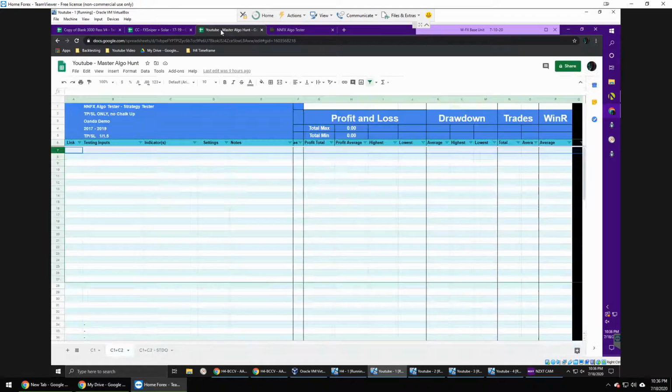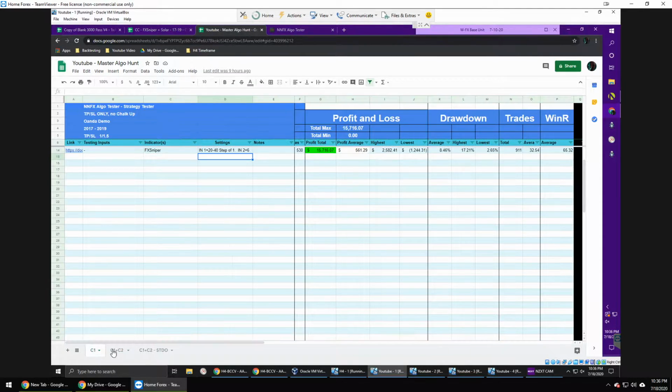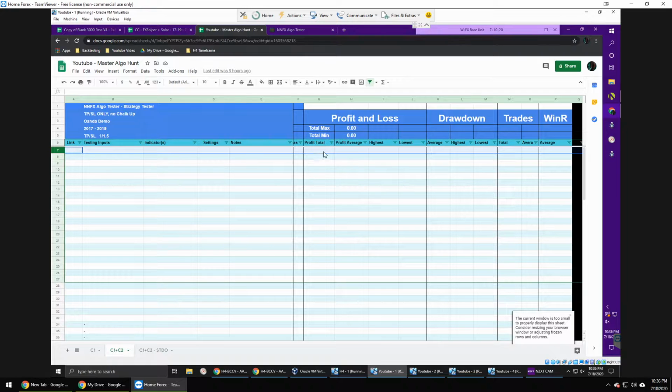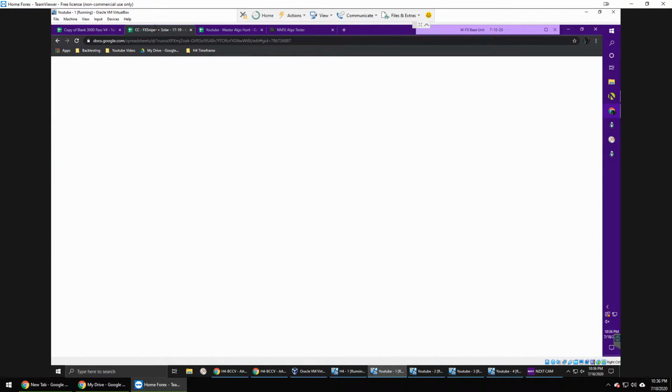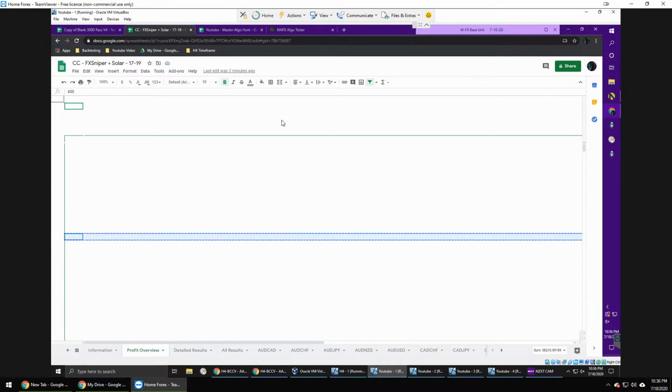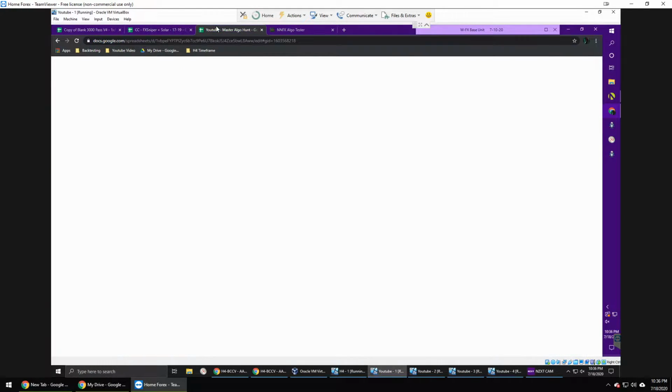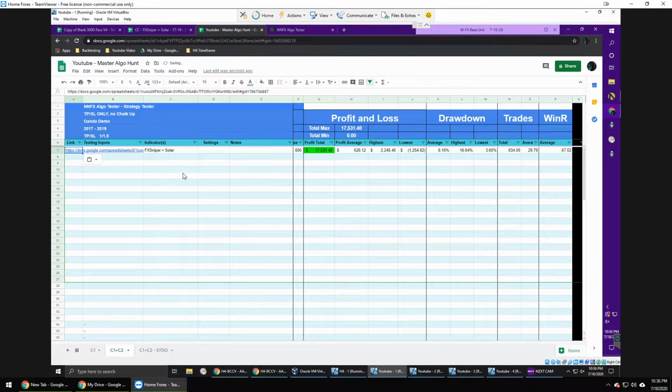So we're going to copy it, go over to our master algo hunt tab or sheet. We already did it with a C1. C1 and C2 go over here, Control Shift V. That's going to paste just the data. And then we're just going to want to put indicators, FX Sniper plus Solar. And then we will copy, lagging a little bit, copy that link over.